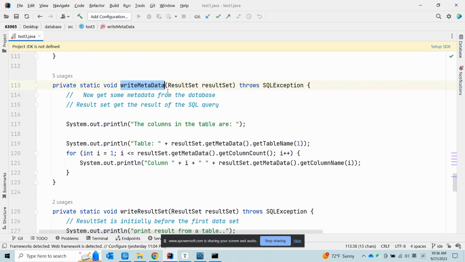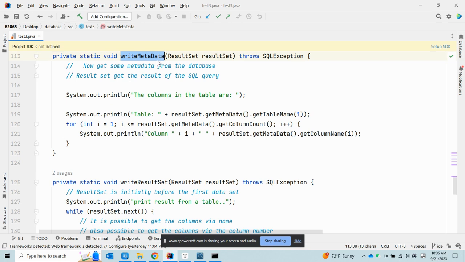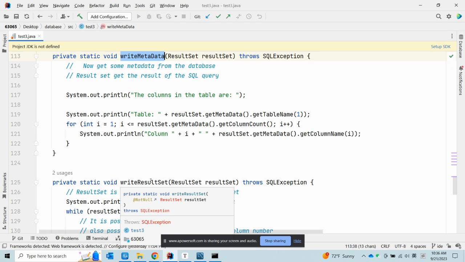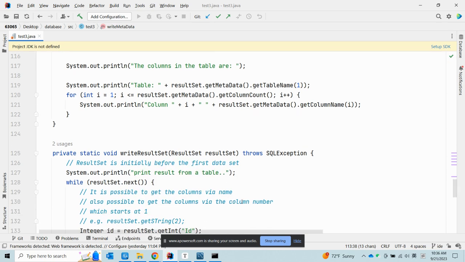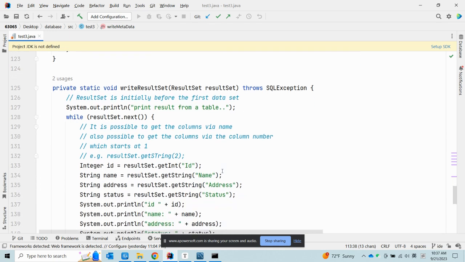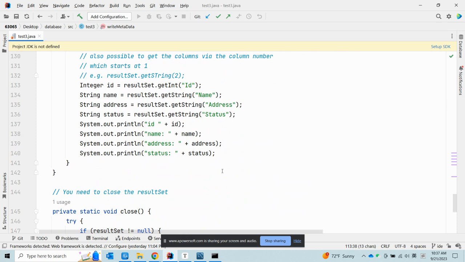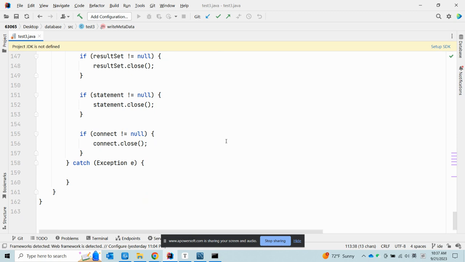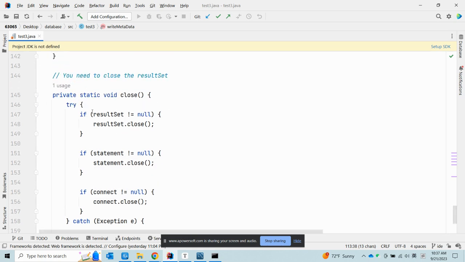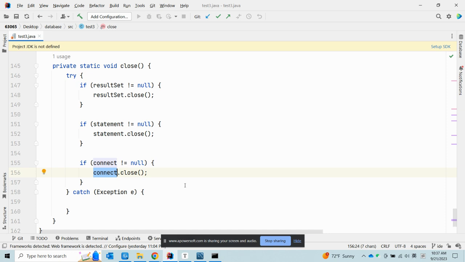Actually, there are two methods. One is writeMetadata, and another is writeResultSet. These methods are defined to print result and data. And finally, the final part is a close method. It is defined to close the result set, to close statement, connection, and close these objects to release database resources.